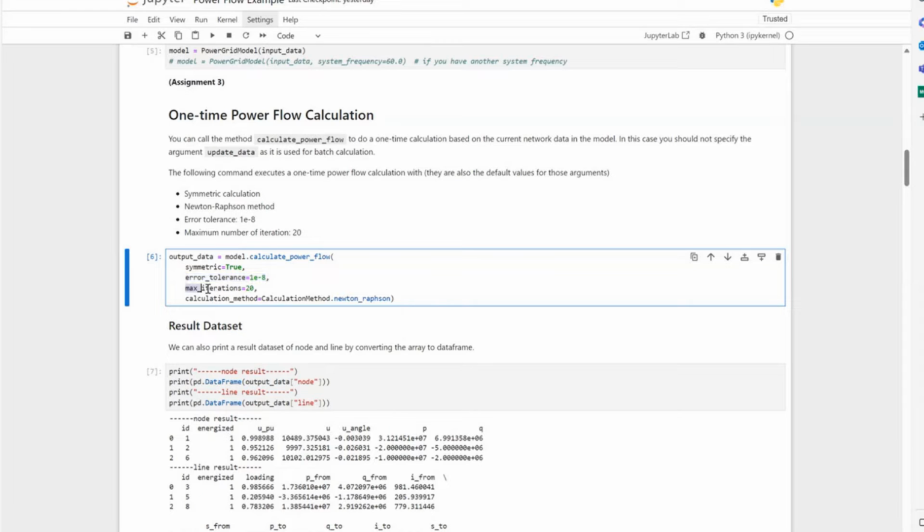And the max iteration is set to 20 by default, which we use to stop our calculations. For example, if the error tolerance is really low and the calculation cannot reach it, it will stop when the calculation reaches its max iterations. And the last one is about the calculation method, which we mentioned in the presentations.